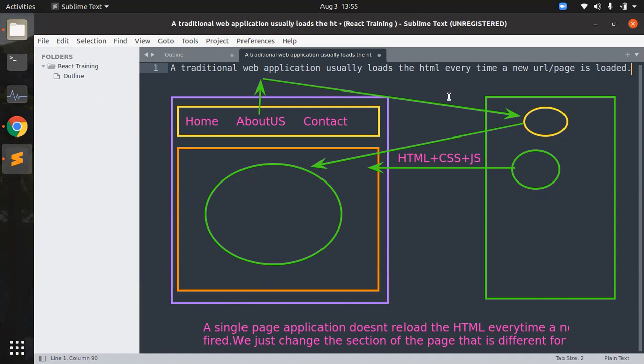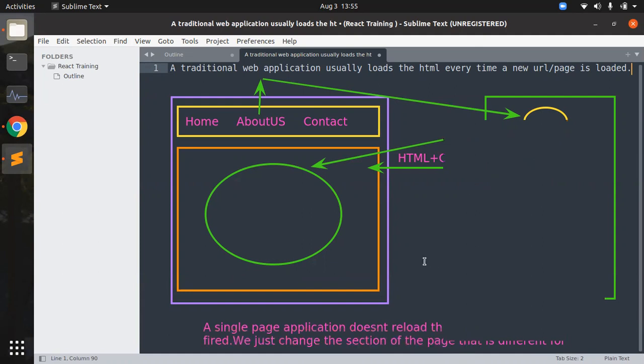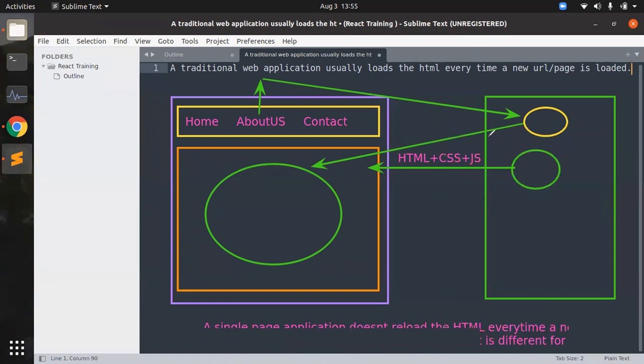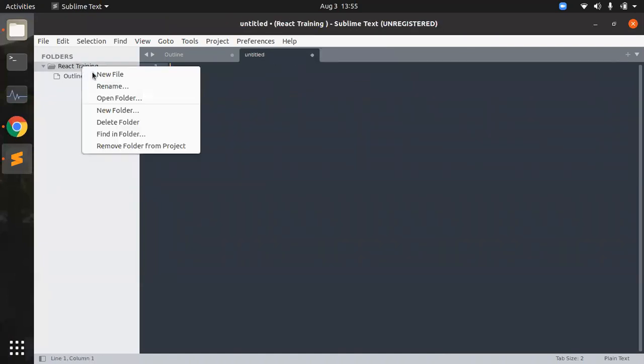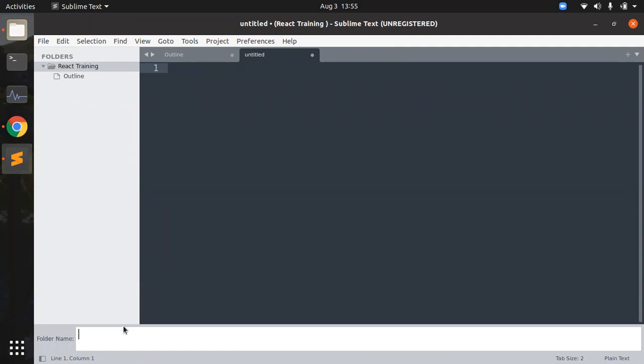So, let us now go ahead and create a very simple single page application to understand how, in a very fundamental way, we create it and what the benefit of it is. So let us again get back. Let me create a simple folder this time, and the folder name is SPA, which means single page application.